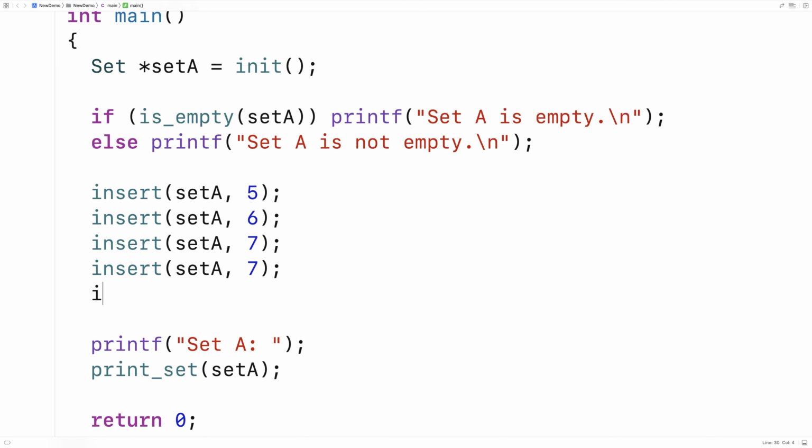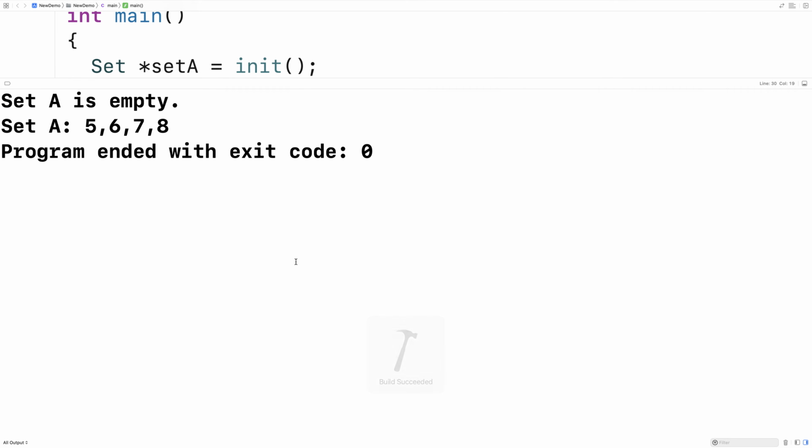We could throw one more thing into A. We could say insert set A and we'll put in 8. And we could save this and run it. And now we get the set has the members 5, 6, 7, 8.